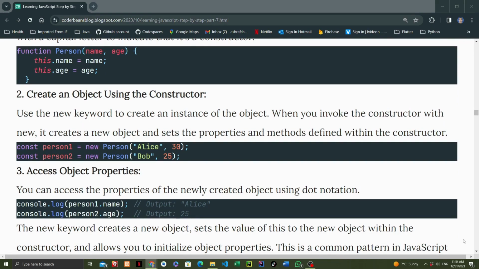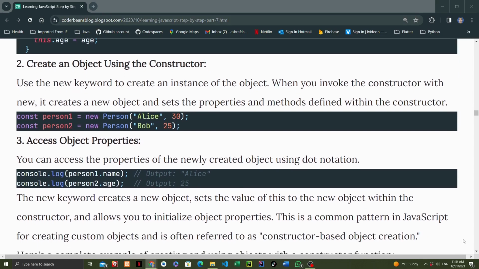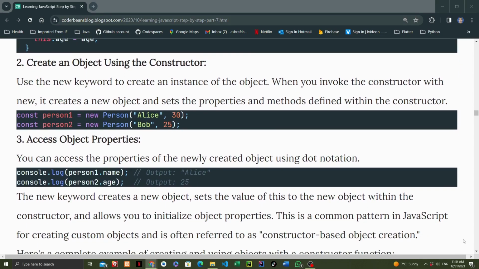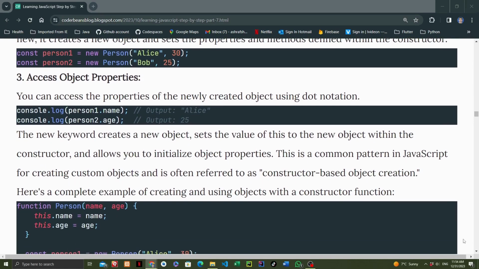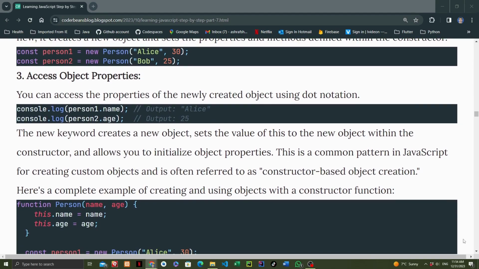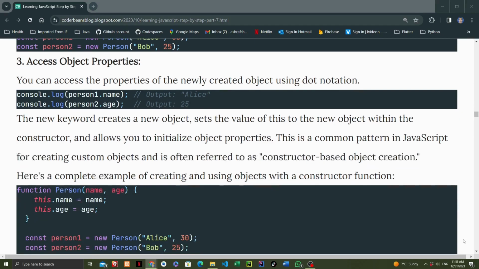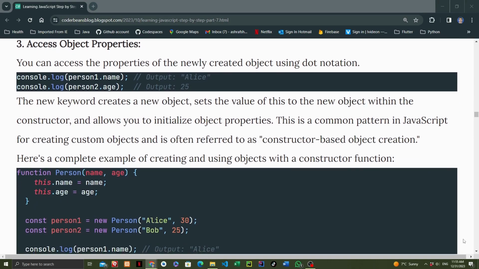Access object properties. You can access the properties of the newly created object using dot notation. console.log(person1.name) will output Alice, console.log(person2.age) will output 25. The new keyword creates a new object, sets the value of this to the new object within the constructor, and allows you to initialize object properties. This is a common pattern in JavaScript for creating custom objects and is often referred to as constructor-based object creation.